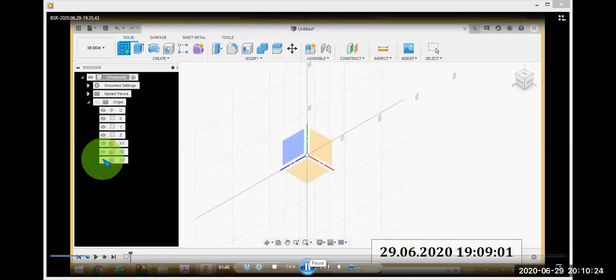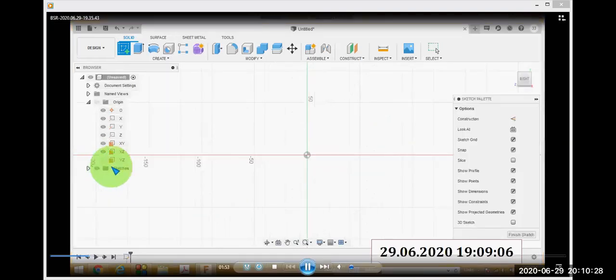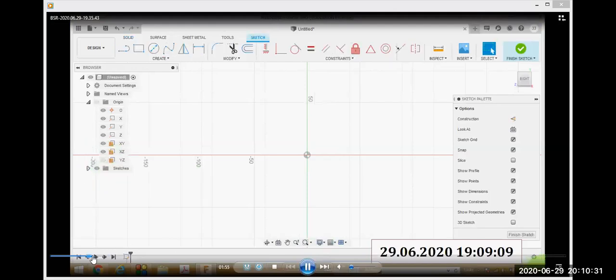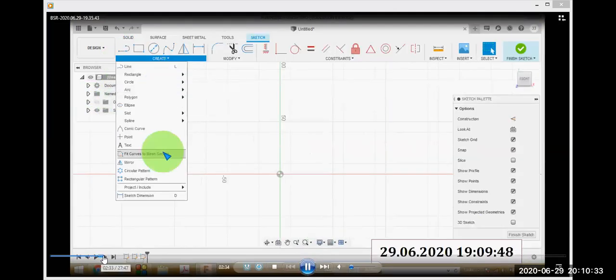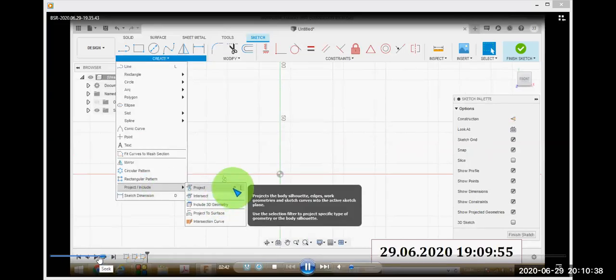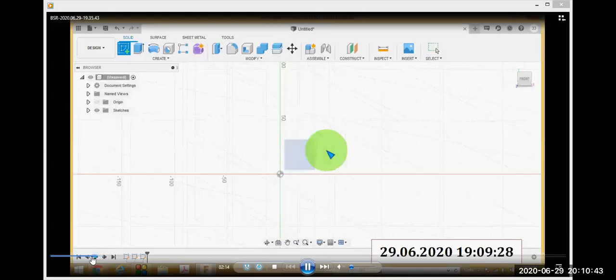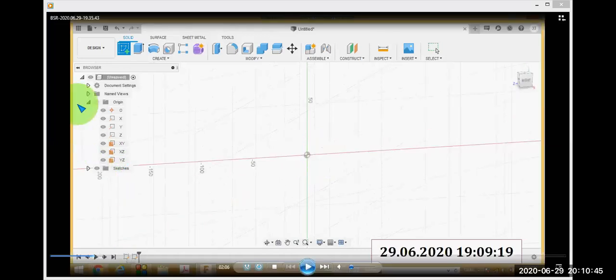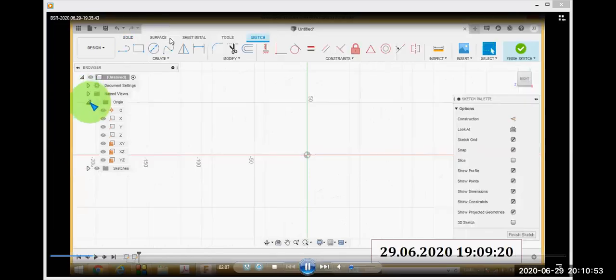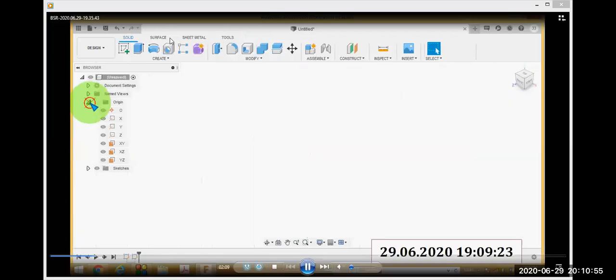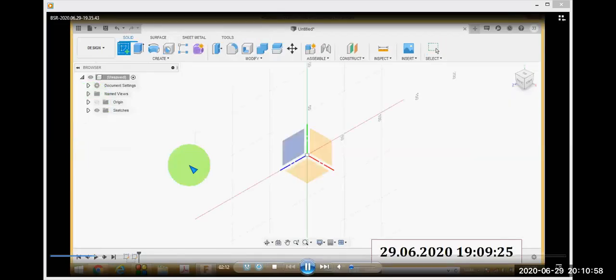Then the next thing, I have to start with my basic sketch. For that, I have to select any one plane. There are three default planes: the XY plane, YZ plane, and XZ plane. So you have to select any one plane.